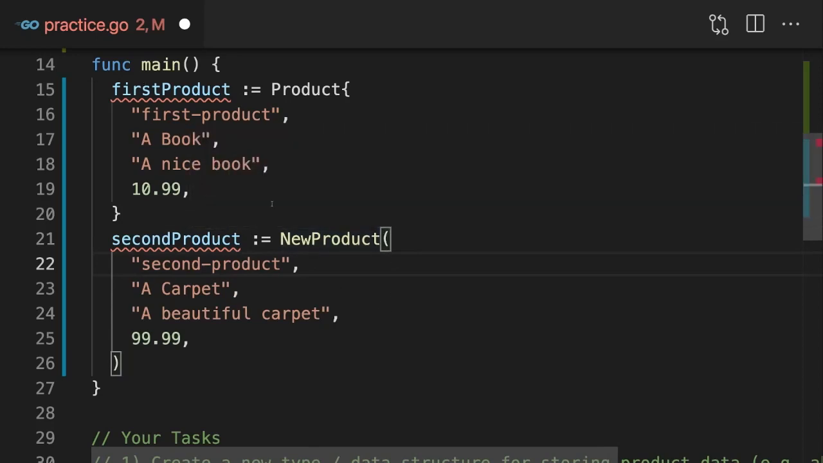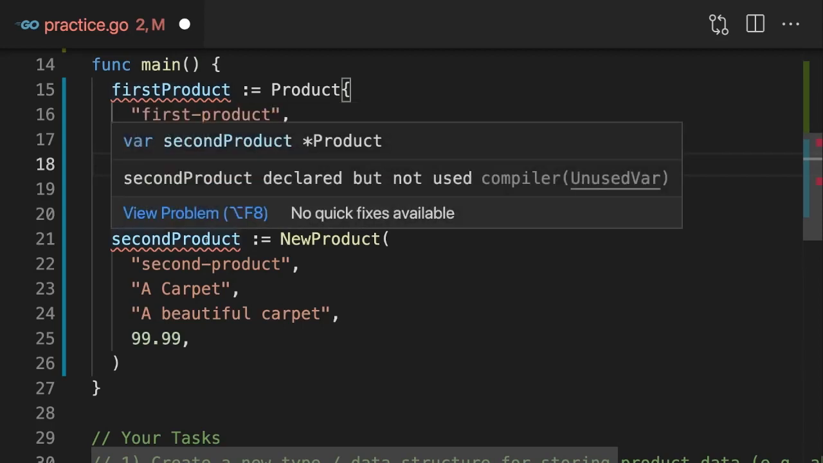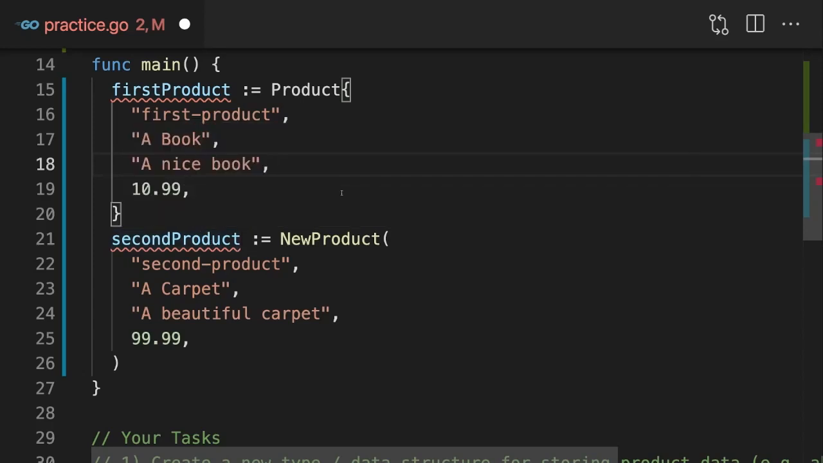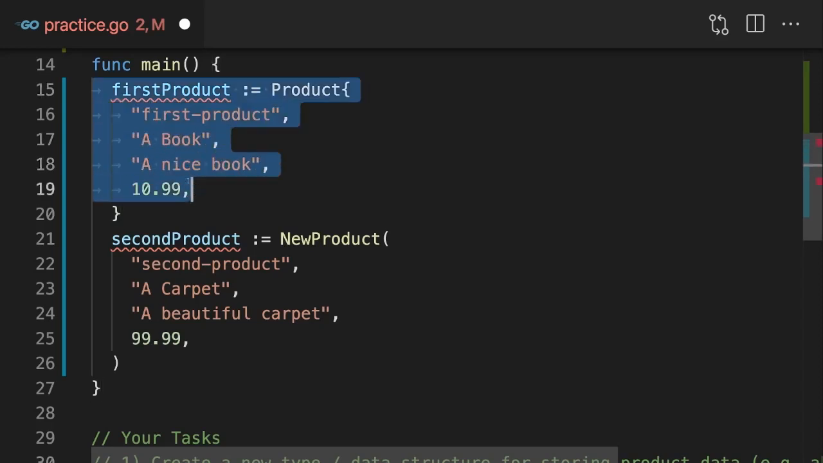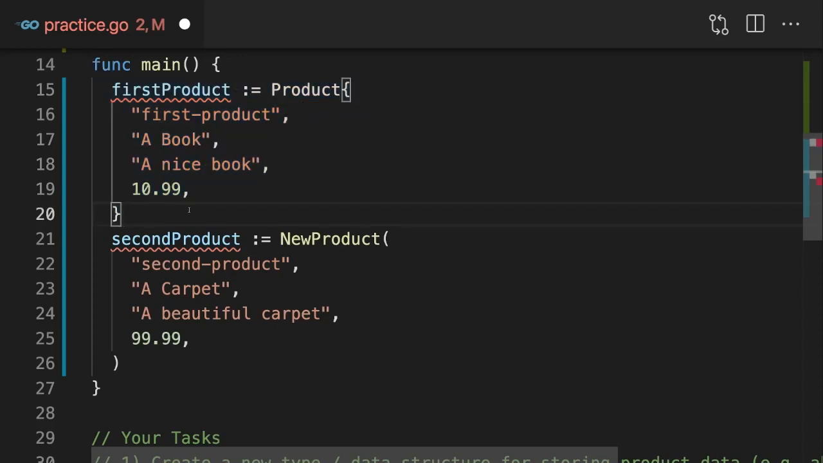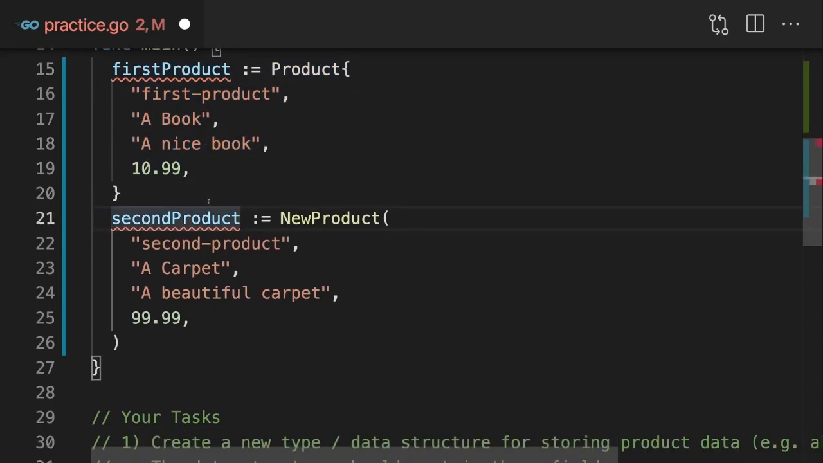So now we got both products created, both struct instances. The only important difference right now is really just that first product will be the struct value itself, whereas second product will be a pointer to a struct value. But we do have two different structs in memory now. And we do have two variables that will give us access to those structs. In case of first product, getting access is easy because the value itself was stored. In case of second product, we'll have to dereference it first in order to work with that struct value.